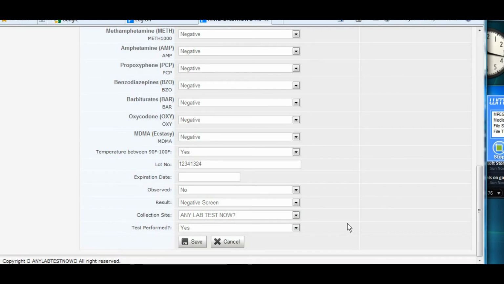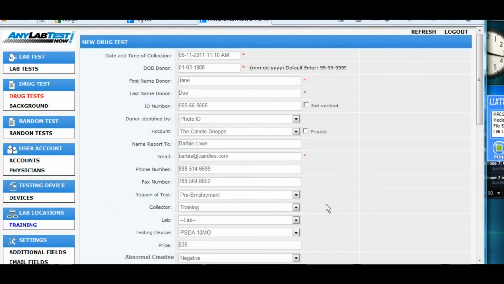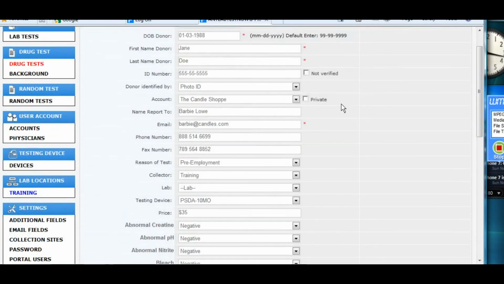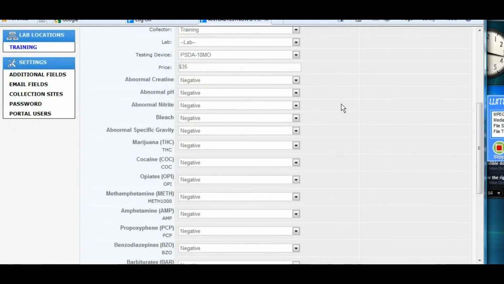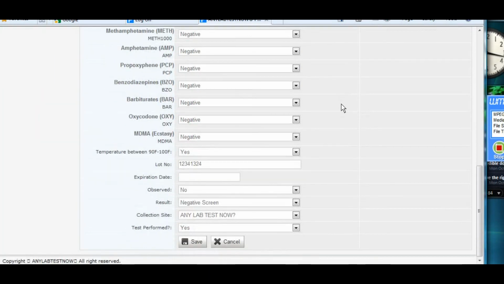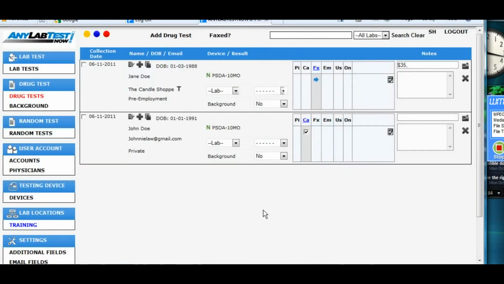Now, at this point, you want to go back up to the top, be sure that all of the patient information has been inputted correctly, and it looks like it has. So we're going to go ahead to the bottom and click on the button that says Save. Now, as you can see, once we've done this, we have a new patient on the main screen, Miss Jane Doe, for the candle shop. The reason for her test was pre-employment.